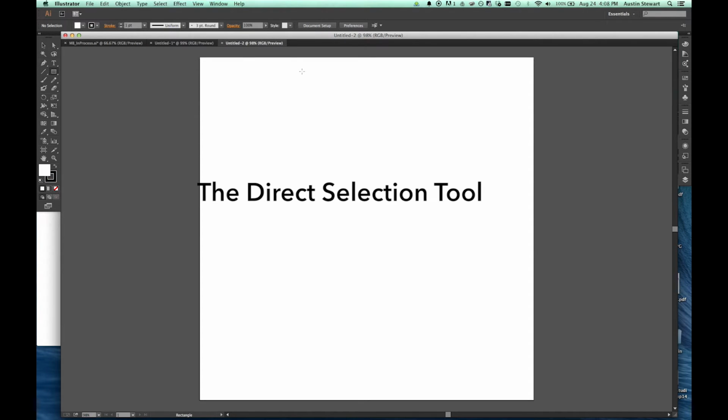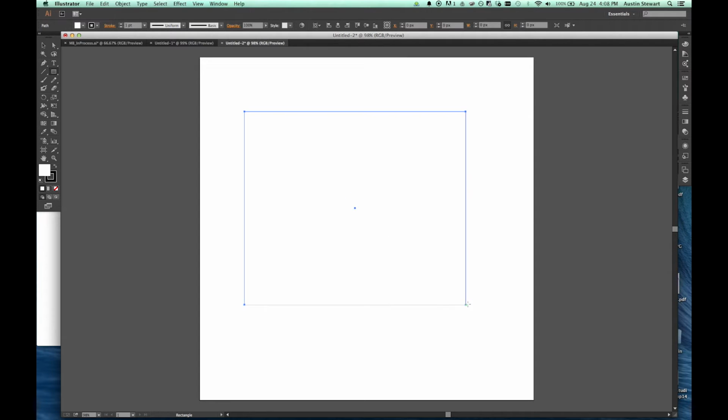So we're going to begin by drawing a rectangle of an arbitrary size. If you don't remember, the letter M is the quick key in order to select the rectangle tool. And so I'm just going to click and drag and create a rectangle of any size. It doesn't matter. Make it big enough so it's easy for you to work with. And then let's change the fill color to yellow. And we're going to change the stroke color to red.